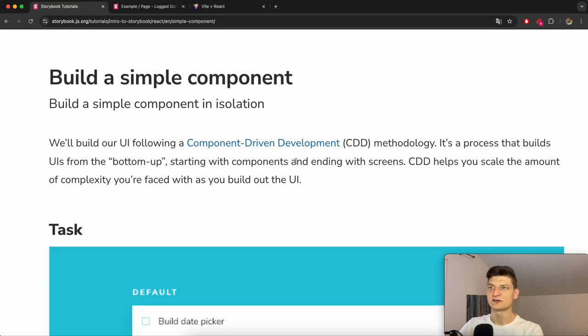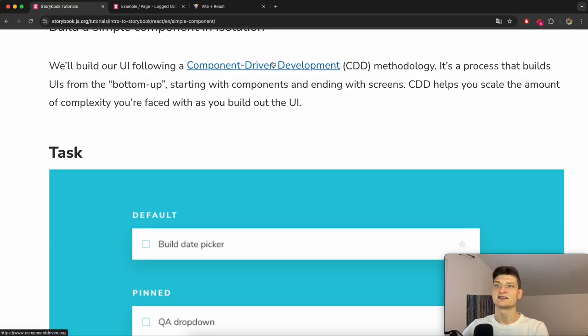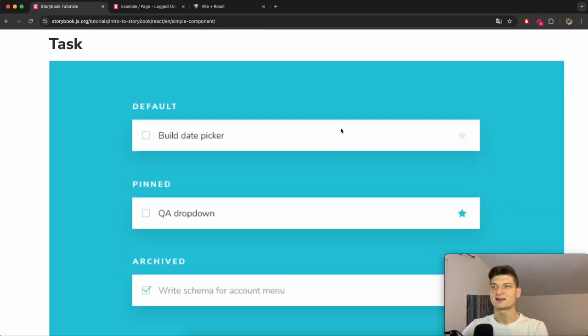Finally, there is a first component which is named Task. And also, as you might know, there is TDD, test-driven development methodology, where you first write tests and then write the functionality itself. For front-end, it's also present. It's called component-driven development. That's where you try to build a skeleton of a component with Storybook and then finally implement it. And we can see a task here.